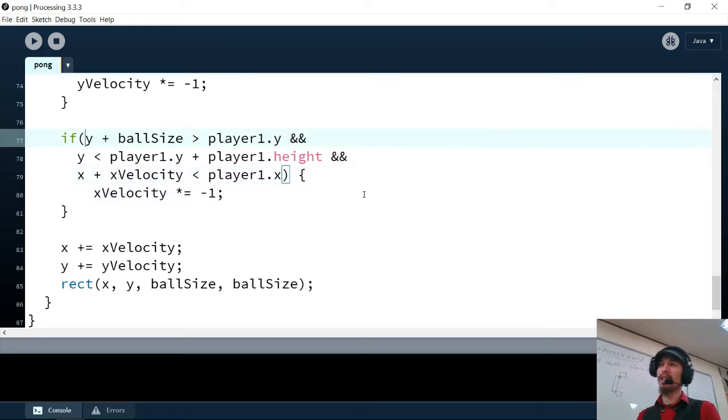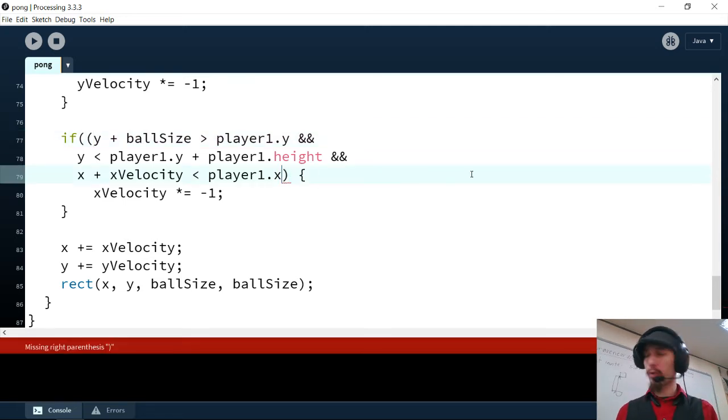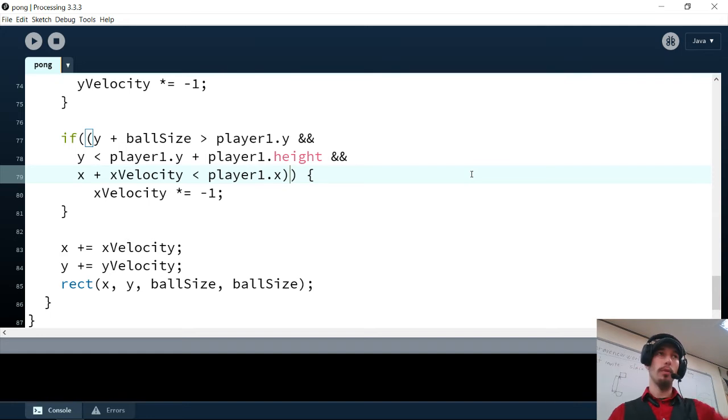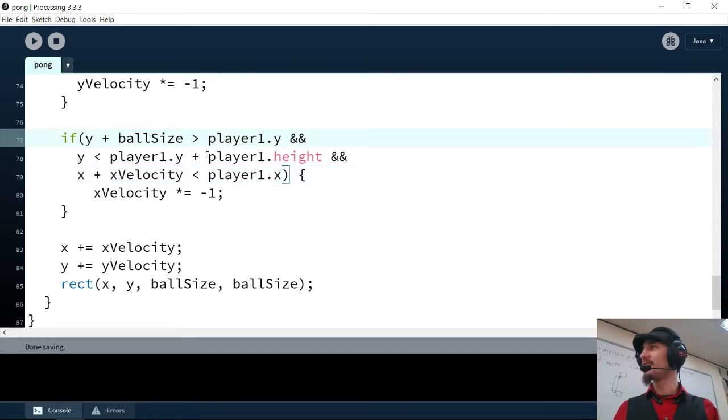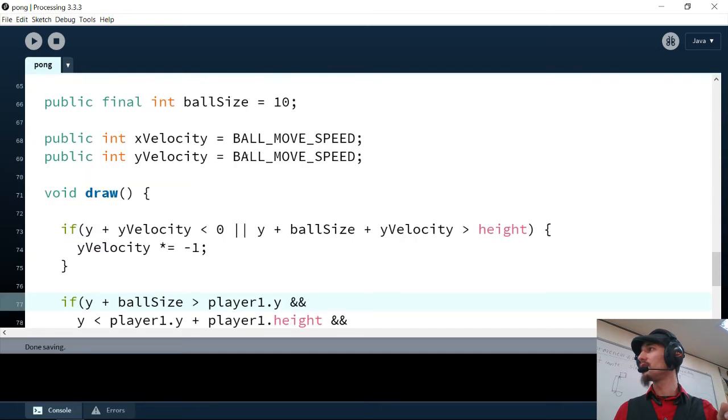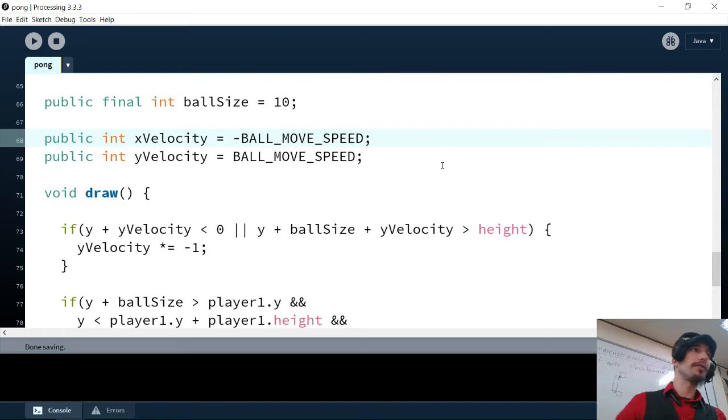So that's one condition. We also want to switch the velocity if it's for player two. So let's go ahead and wrap these in parentheses, because we want to group this. Good idea. So let's test. I'm going to set his x velocity to negative ball move speed, so he'll go left.